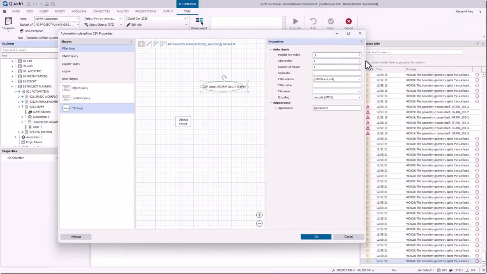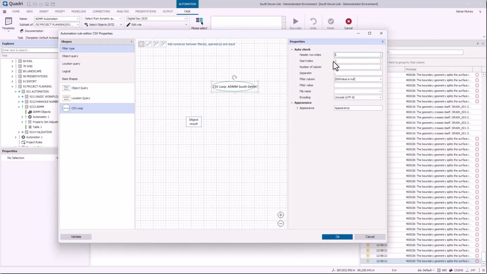I'll open this up as well so it's easier to see. Header row index is 1, and then my start index is 2, as that's where the data actually begins. I've got 9 columns in here, and my separator is a semicolon. Sometimes the separator might not work immediately, but just change your header row index down to 0 and then back to 1 again, and it should refresh this filter column. So I'm going to be filtering by my object type. This could be another key value. This could be GUIDs perhaps as well. So I'm going to select that.